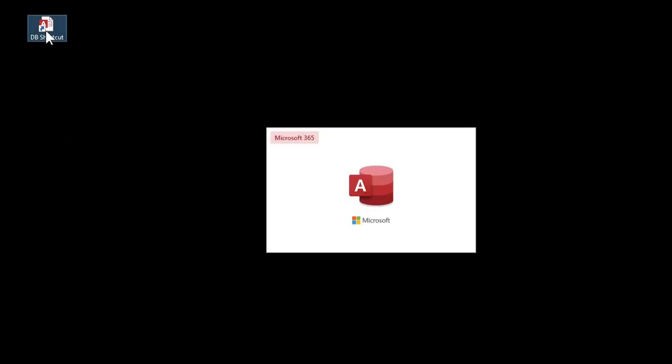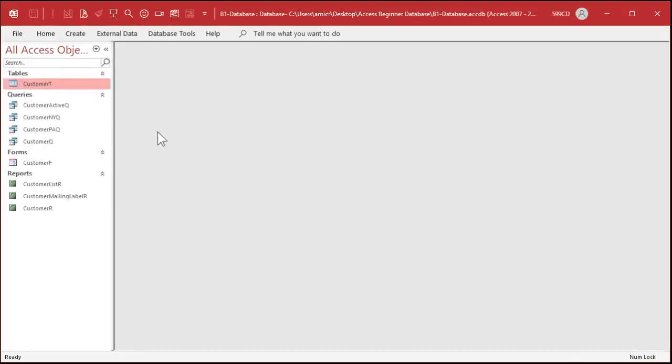Okay, let's open it back up again. Now, keep in mind with the shortcut, it's still running out of that folder. The database file is in that Access Beginner Databases folder. Just a shortcut is on the desktop. If you don't know shortcuts, I cover that in my Windows beginner classes.